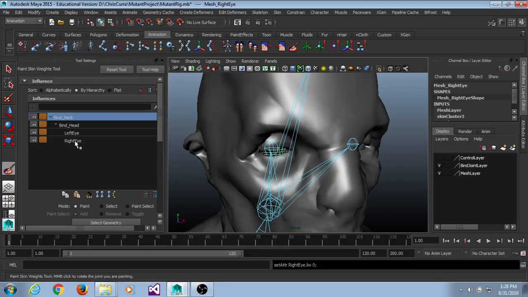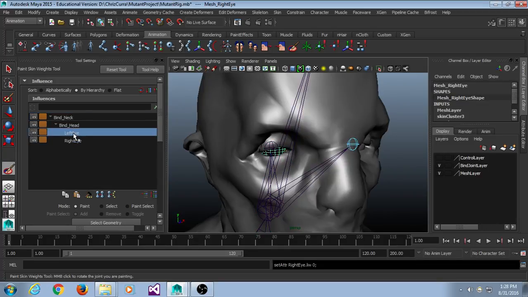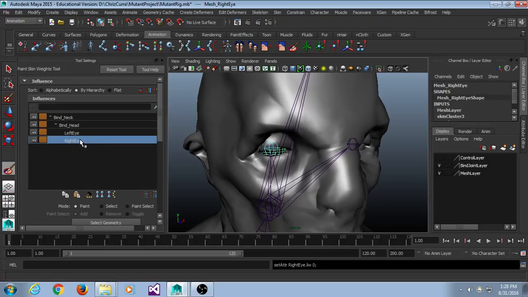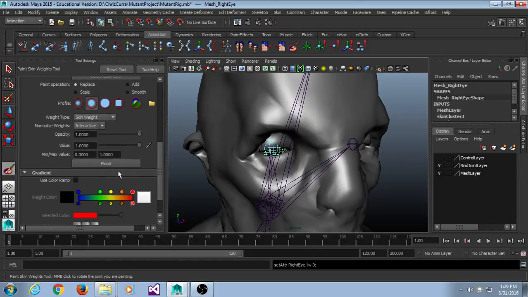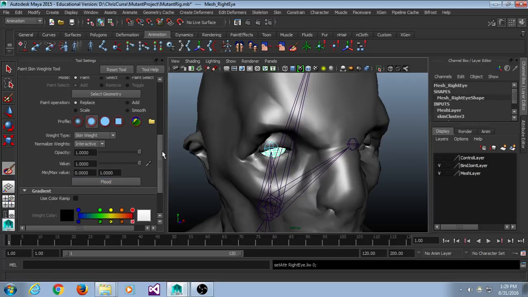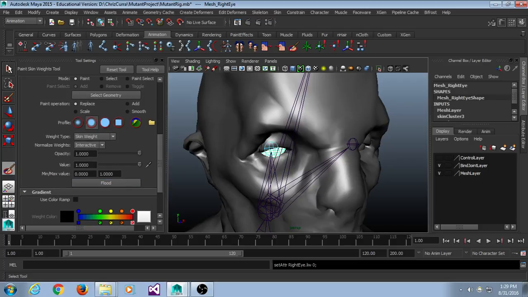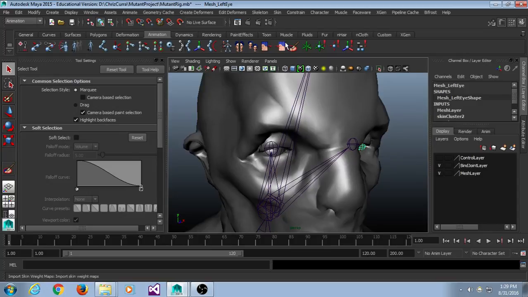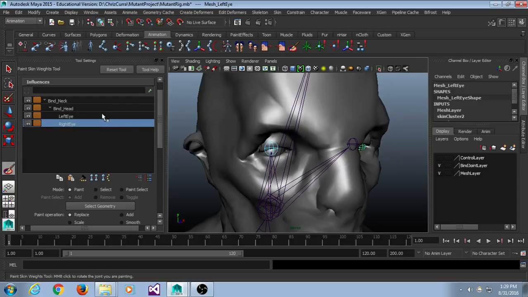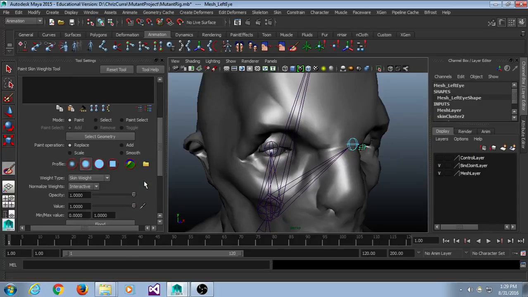And you should see left eye and right eye. As you select left eye and right eye, you can see the joint that is active. It'll turn blue. I've selected my right eye here. So basically just select the eyeball that you've chosen and scroll down, and there's a button that says flood, and click flood. Then you'll have to select the other eye and double click the paint skin weights tool again and flood that one also.